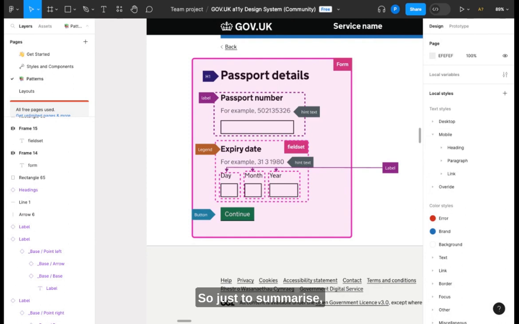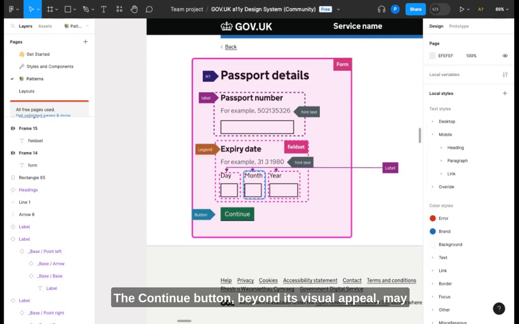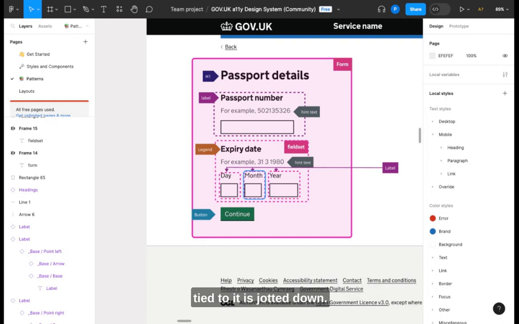So just to summarize, when translating these designs for developers, spotlight and note every input and its label. In our example, the connection between the passport number input, its label, and the hint must be distinctly annotated. When we come across fieldsets, like our expiry dates, it's imperative to outline its boundary and highlight its association with the legend. The Continue button, beyond its visual appeal, may house interactions that need documentation. Ensure any behavior tied to it is jotted down.